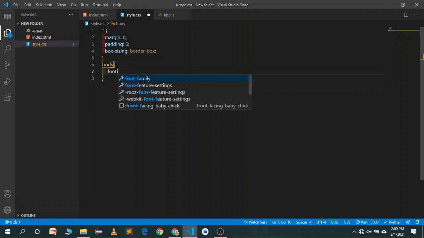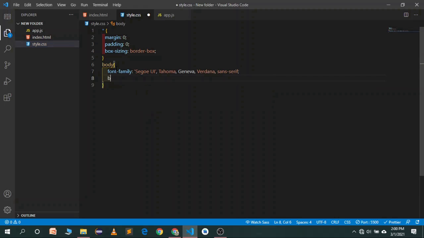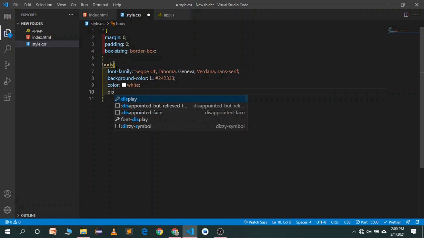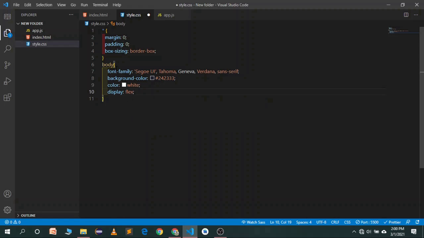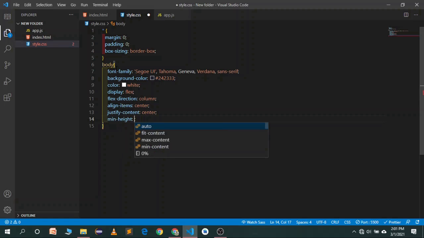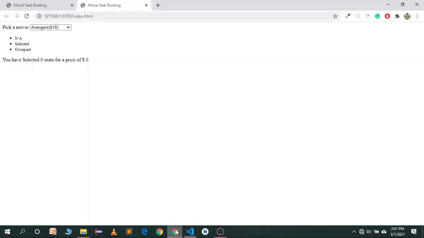In the body we have a font family, which will be this one, and we also have a background color. Background color is going to be 24, something like a gray color, 24233. So this will be the background color, and the color will be white because white will be visible on the black background. And we will use display flex to move our container to the middle. Flex direction is going to be column because we want it in a column. Align items will be center. Justify content will also be center. We will give the body a min height of 100 viewport height because we don't want it to move away from the screen at the bottom. Let's save it, and now you will see the magic.